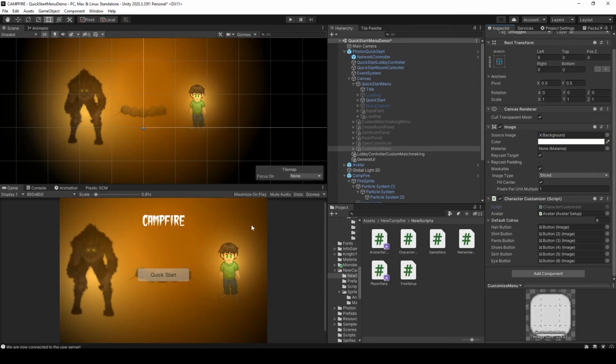Now currently, as you see on my main menu, I have a campfire in the middle where there will also be some menu options. I'll have a quick match button and a custom match button and probably a settings button, as well as maybe some other menu options.